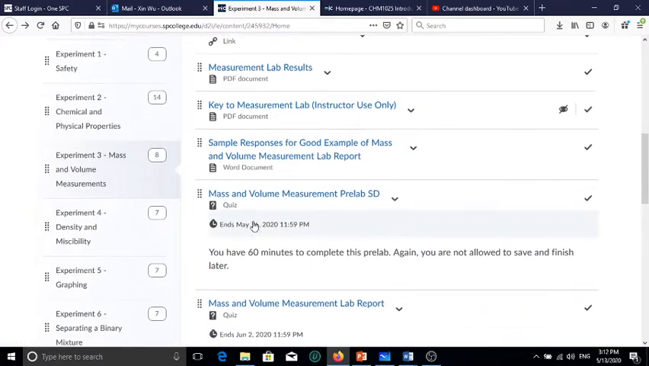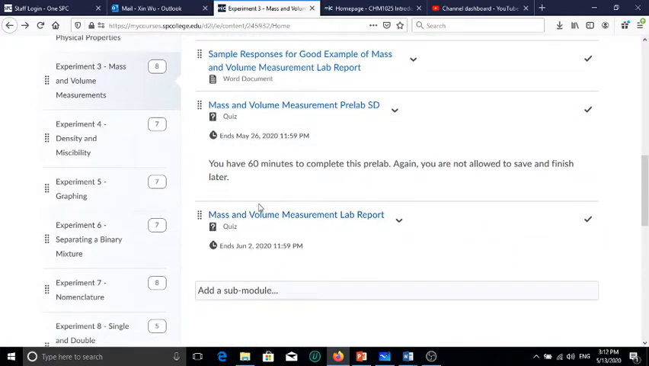Now, doing all of those will not give you any credits directly. Your credits will come directly from two quizzes. If you see this kind of question mark as the icon, that indicates this is a quiz, and this one here as well. So there are two quizzes: the mass and volume measurement pre-lab, and the mass and volume measurement lab report.